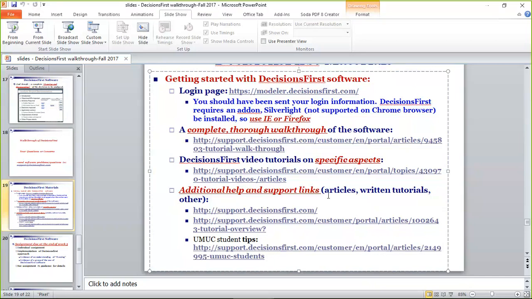Additional help, articles, written tutorials, etc. Now, we do have DecisionsFirst on contract to provide support. You should not take your questions to them initially. You should take them to your TA and or faculty member. They have some expertise in this, and they can solve many of the problems quite quickly.